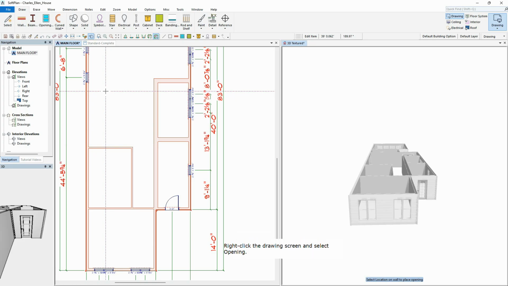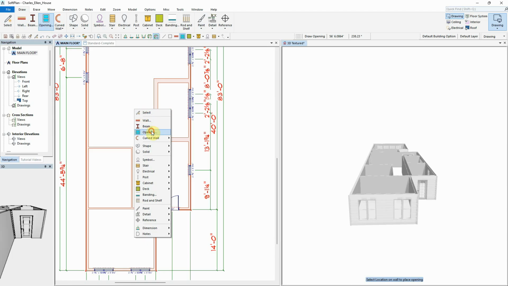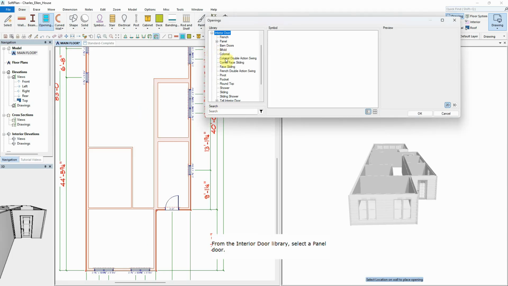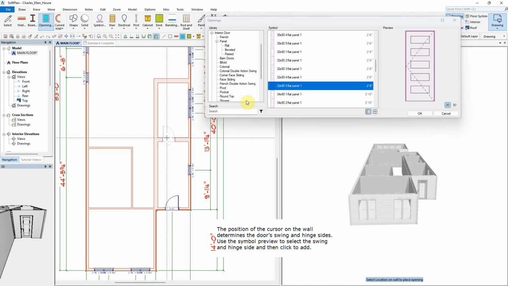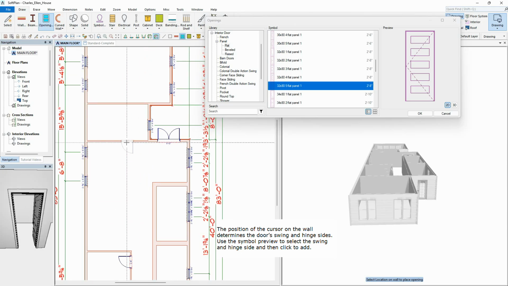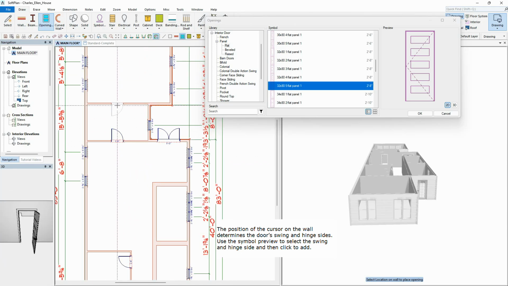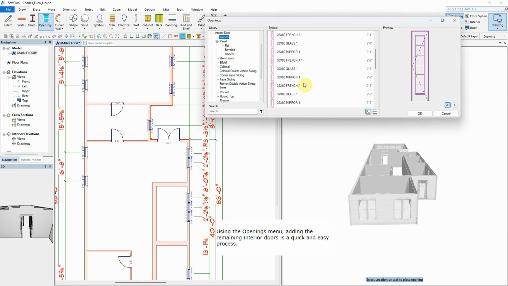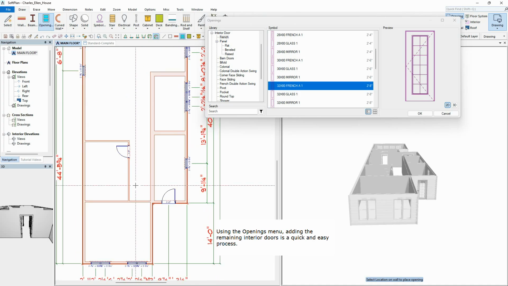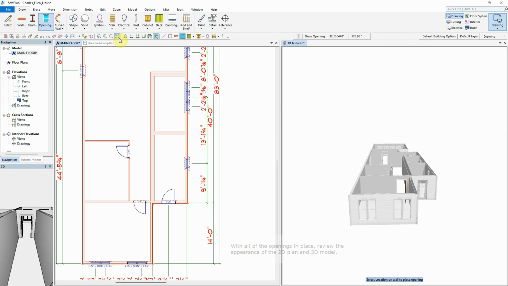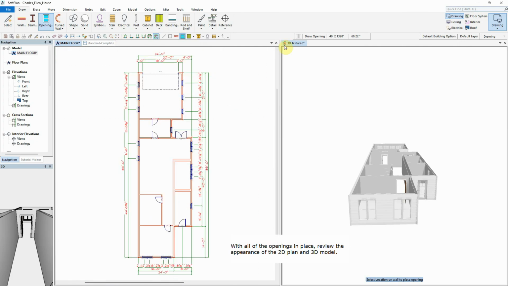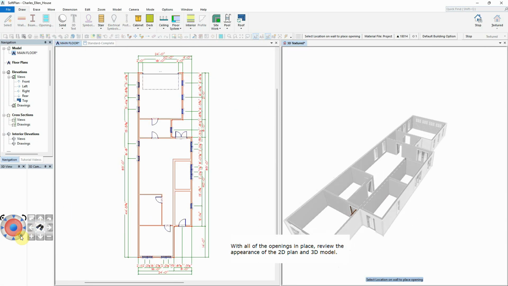Right-click the drawing screen and select Opening. From the interior door library, select a panel door. The position of the cursor on the wall determines the door's swing and hinge sides. Use the symbol preview to select the swing and hinge side, and then click to add. Using the Openings menu, adding the remaining interior doors is a quick and easy process. With all of the openings in place, review the appearance of the 2D plan and 3D model.